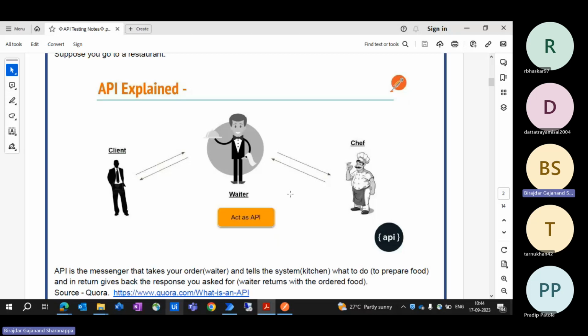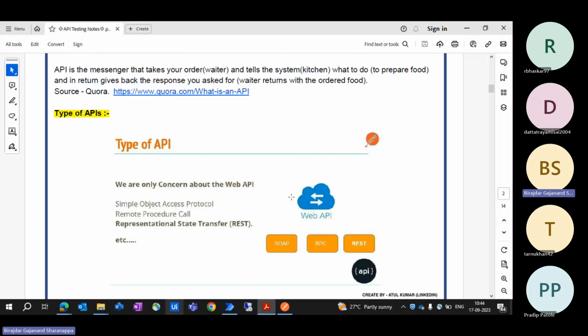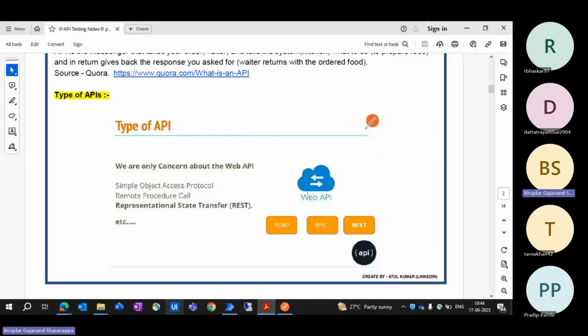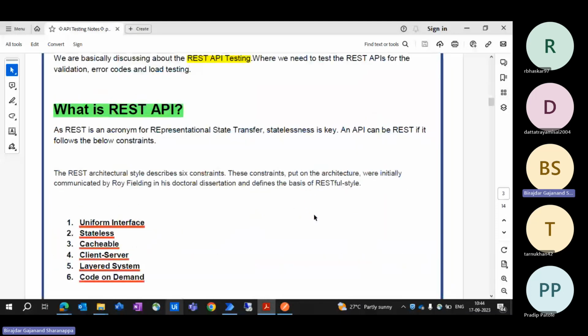Great. So having understood what is meant by API, let's try to understand the different types of APIs available in the market. We have different types of APIs, like web APIs. Mostly we are focusing on web APIs. Under web API we have SOAP, RPC, and REST. These are the different categories of web APIs available. Under that, we are going to understand REST API.